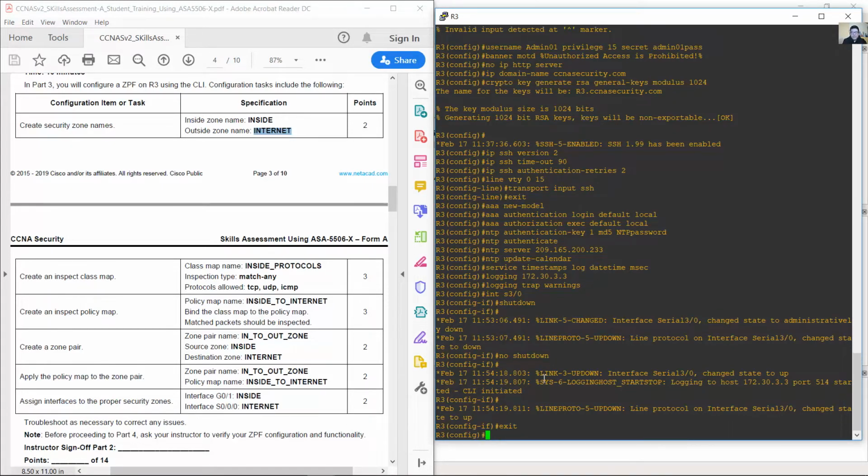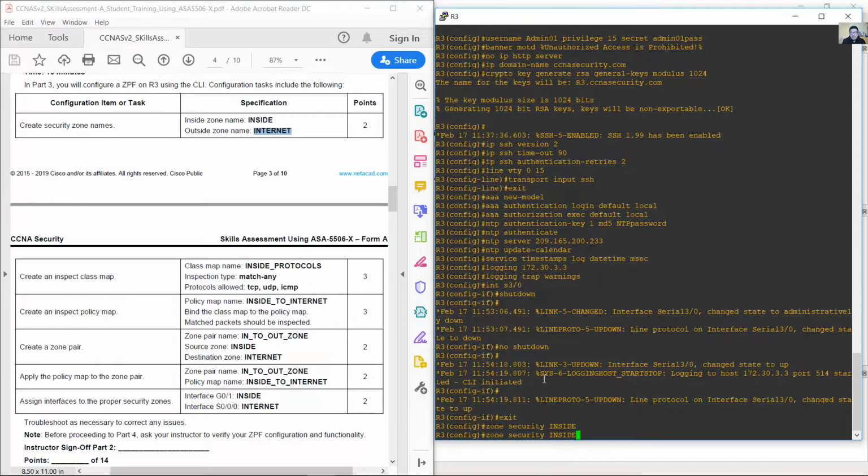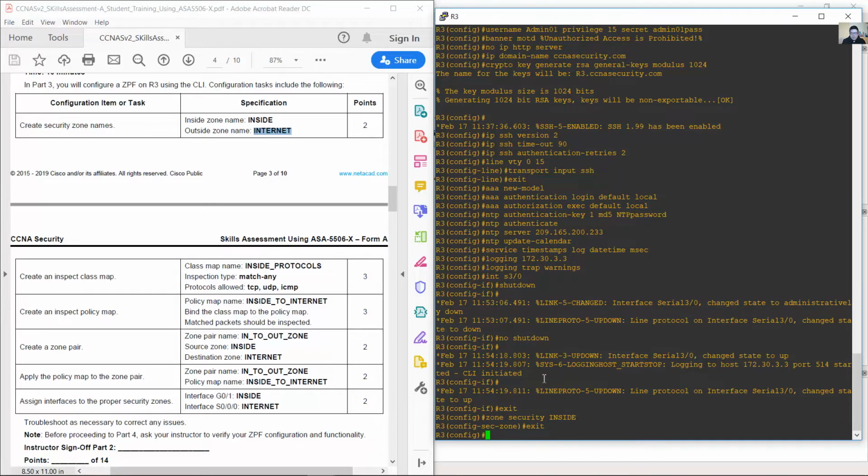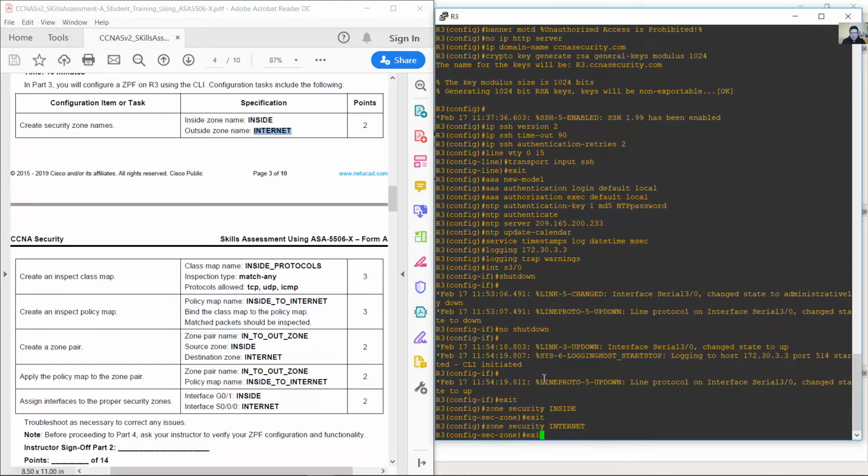Exit. Zone security inside, case sensitive. Exit. Zone security internet. Exit.